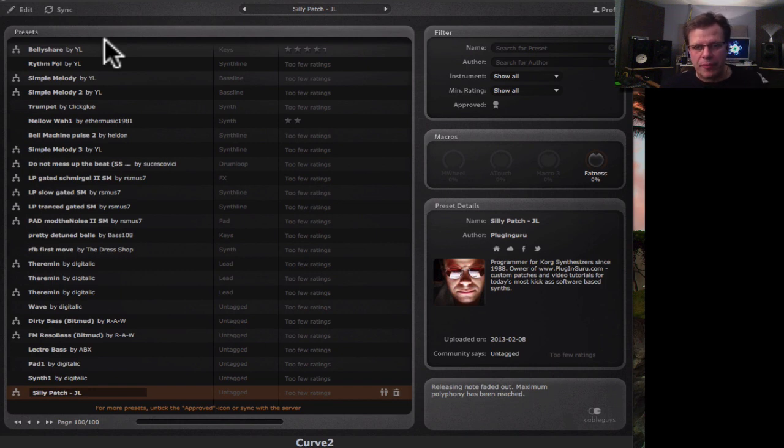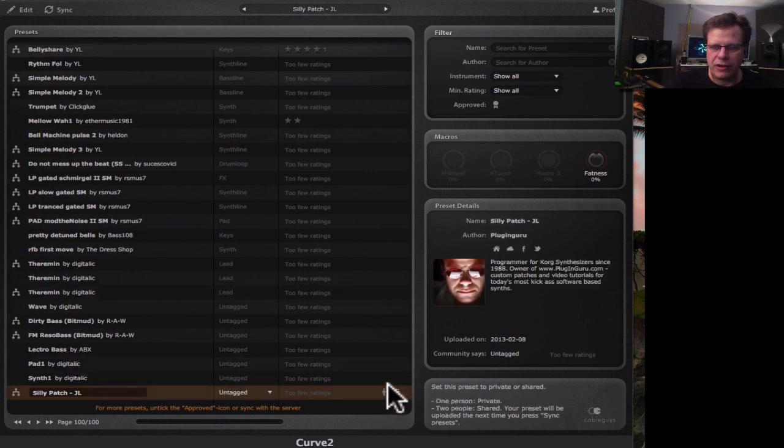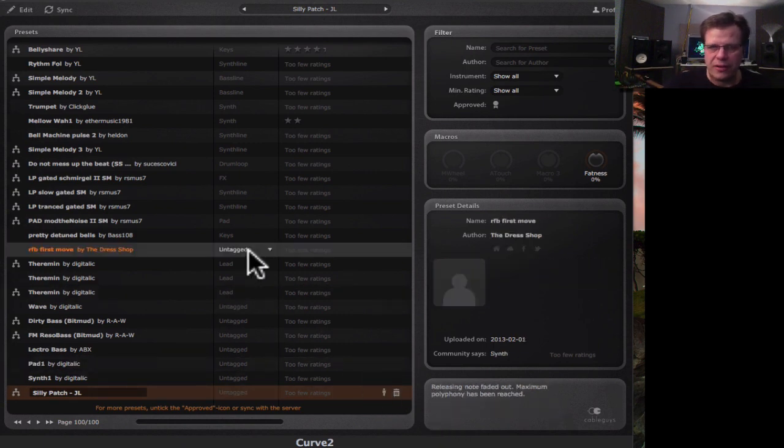So if you're working on an album and you're making patches, before you hit the sync button, make sure you go over and change all the patches you've written to be a single person. That way you have your privacy. I wish it was the other way around by default, but that's how it's set up. So I'm just giving you a heads up. So I highly recommend this.